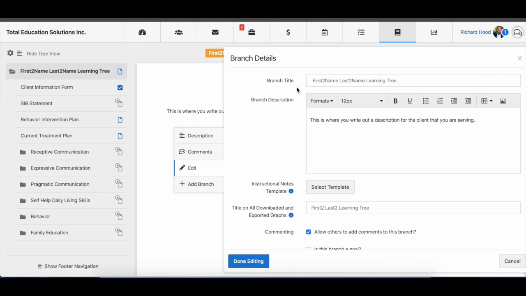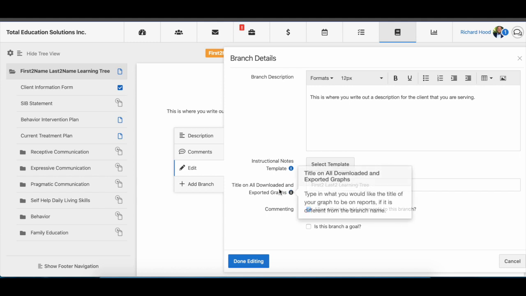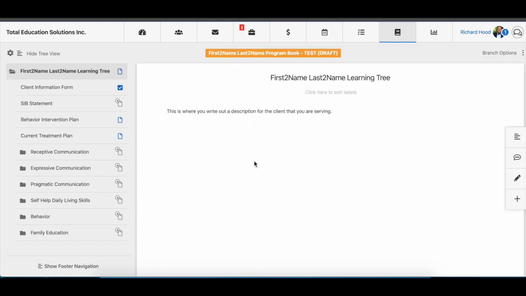We write the name of the program book and the description. This is just where you describe the clients that you're serving. And the name, again, is going to be the title on all downloaded and exported graphs. When we're done with the page, you click Done Editing, and then it should auto refresh.